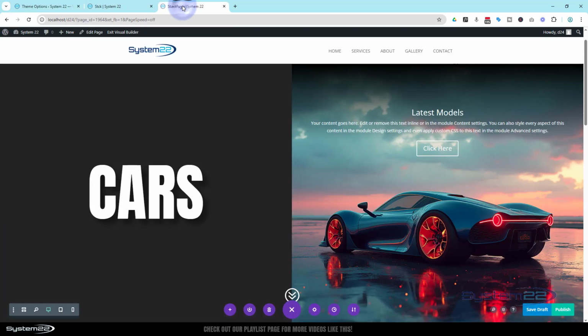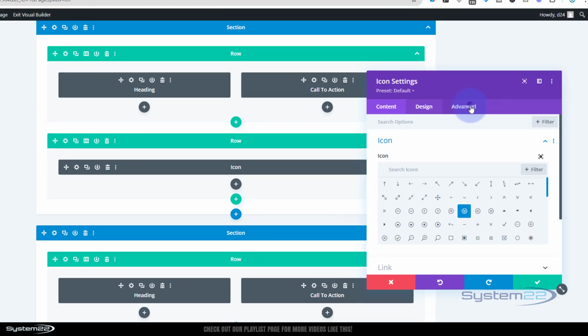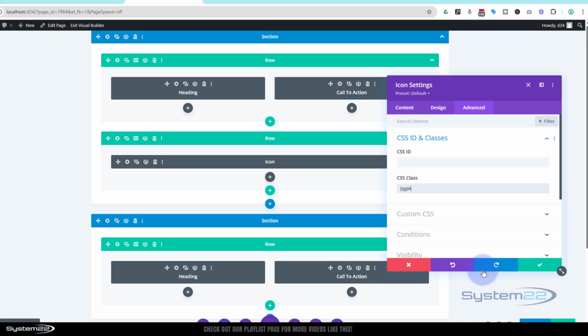We can go back to our page now. Let's go back to wireframe mode. Here's our icon. I'm going to go in there to the advanced CSS IDs and classes. Make sure you put this in the class name and not the ID. Put it in the ID, it's not going to work. Jiggle. There we go.